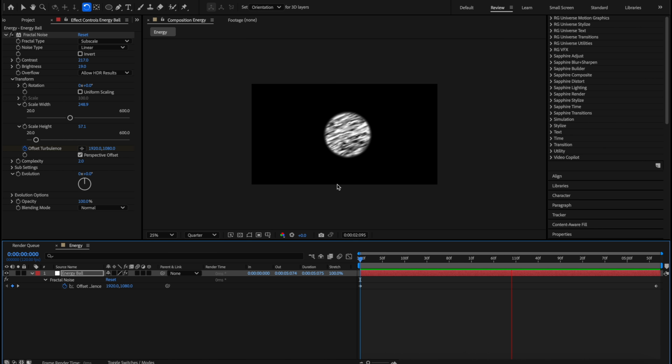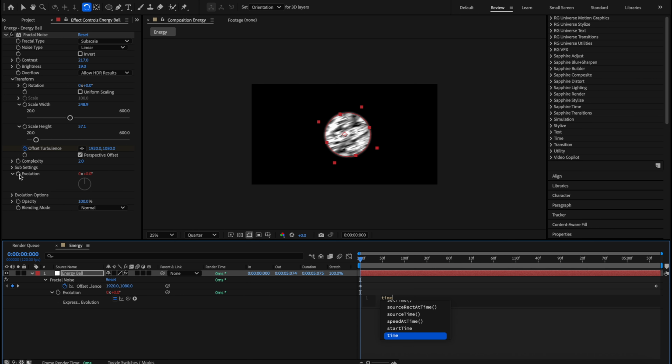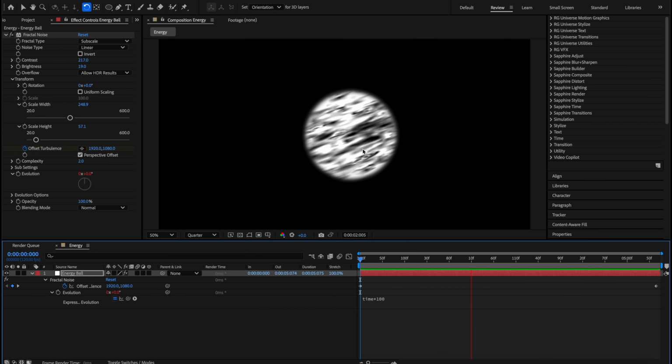You could do this hitting W and bringing up the rotation tool too as a shortcut, just to let you know. Then go down to your evolution and holding the option button, I want you to click the stopwatch, and this is going to allow for us to create an expression. Put down time, star 100, and this is just going to create an animation that keeps on going throughout the whole entire clip.